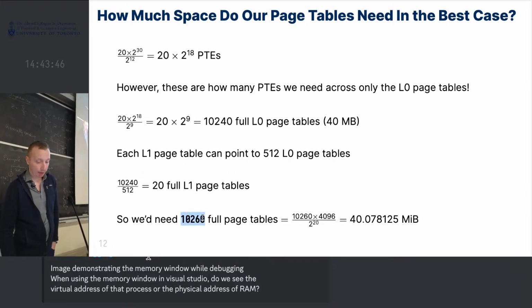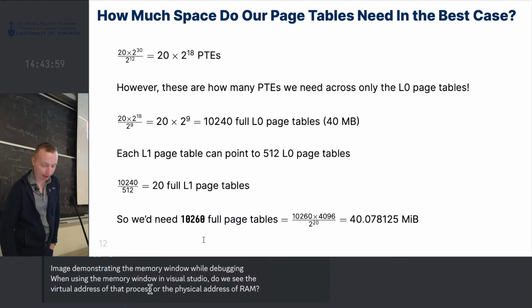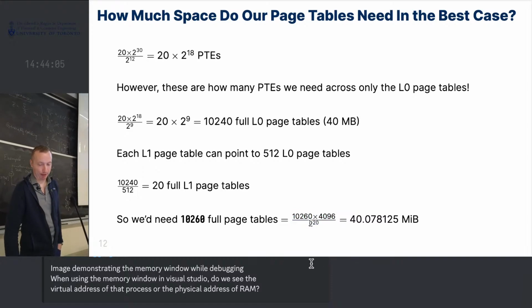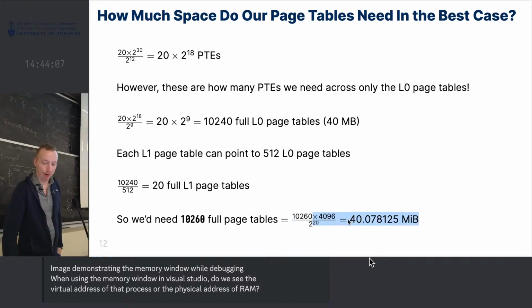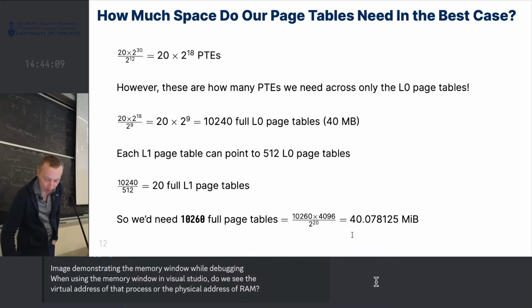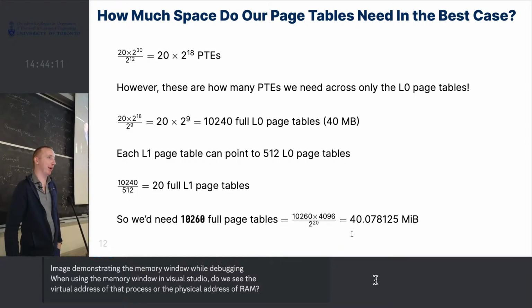So actually, and this is like that meme with the nerd guy with the glasses, it definitely needs to be 100% correct. In our best case, we would need 10,240 full page tables, which if we divide by the page size and how many entries we need, is actually 40.07 megabytes worth of page tables, not 40.